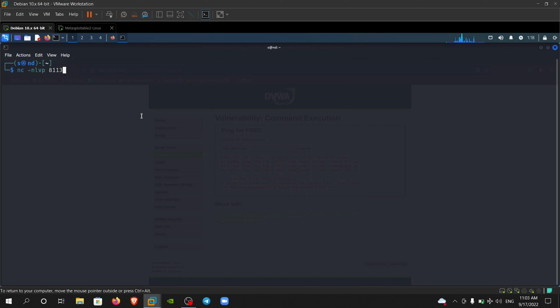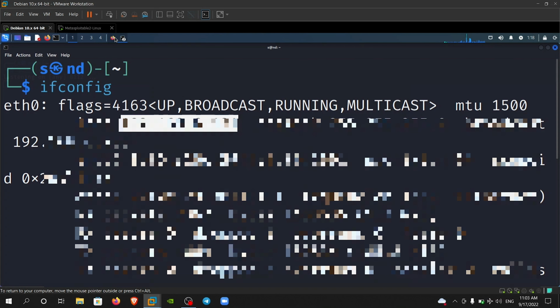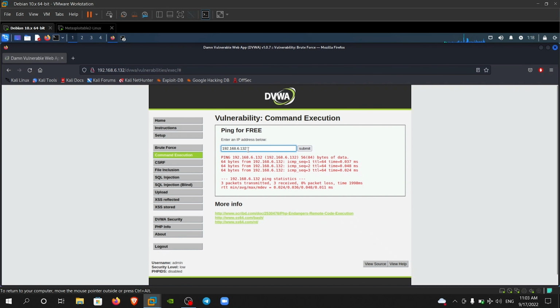So now I'm going to listen on port number 8112, and I will press enter here. Let me show you the IP address of this machine. Okay, now I hope you guys can see. Here is the IP address, and this is the IP address of this machine. So we are going to connect using netcat.